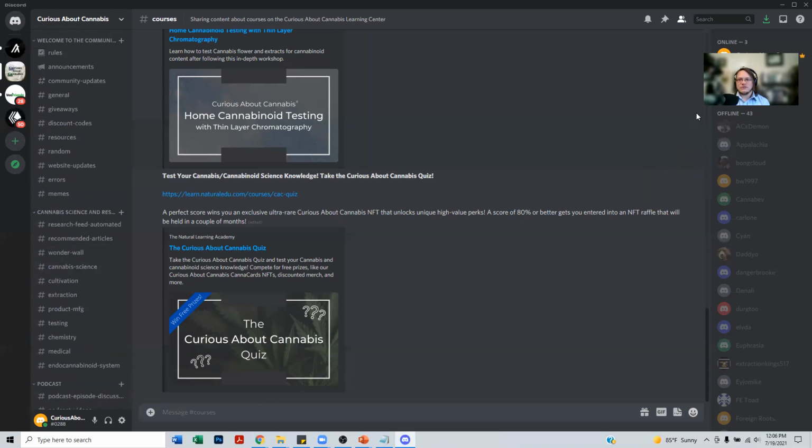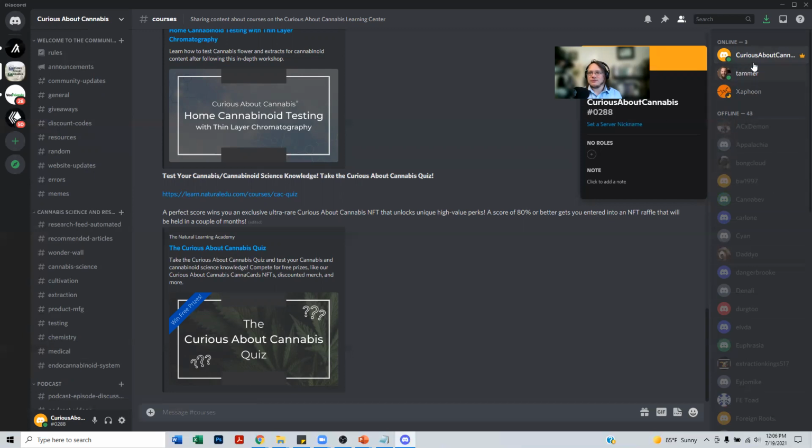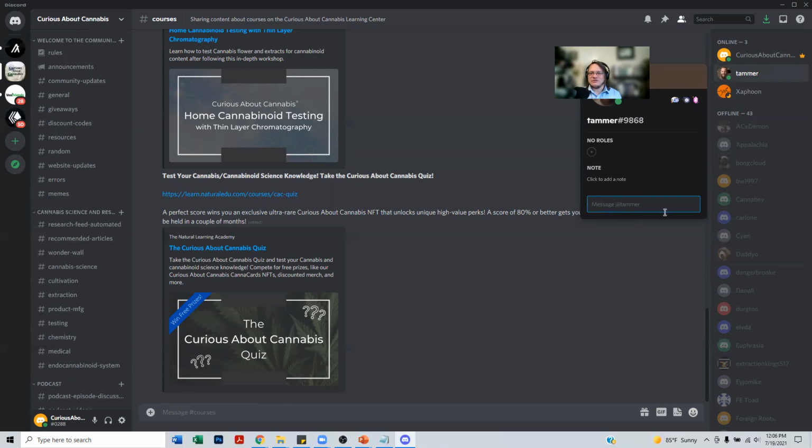Now, as far as using Discord, it's fairly intuitive. You have users over here. You can send direct messages to users by clicking on a user. And well, that was a terrible example because I clicked on myself. You can send messages to users just by clicking on a user and typing in a message here. And when you do, it will open up a separate screen where you can chat together.